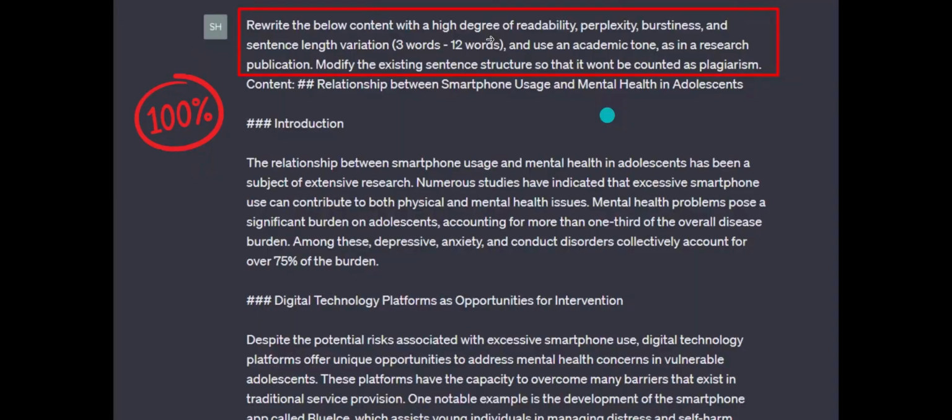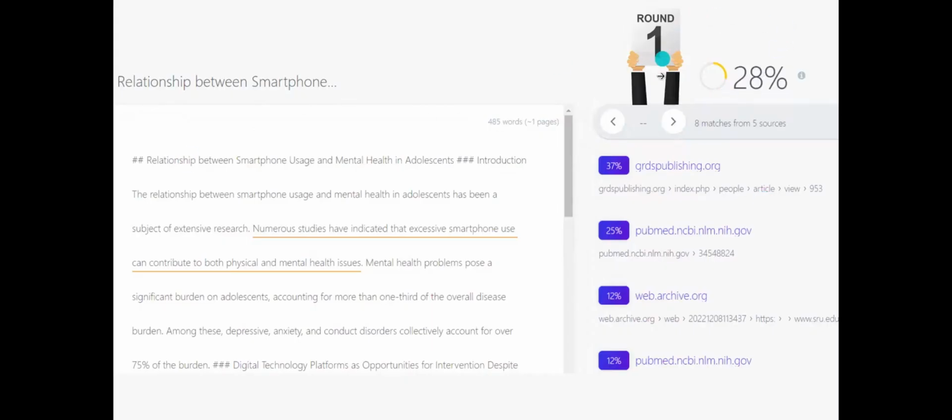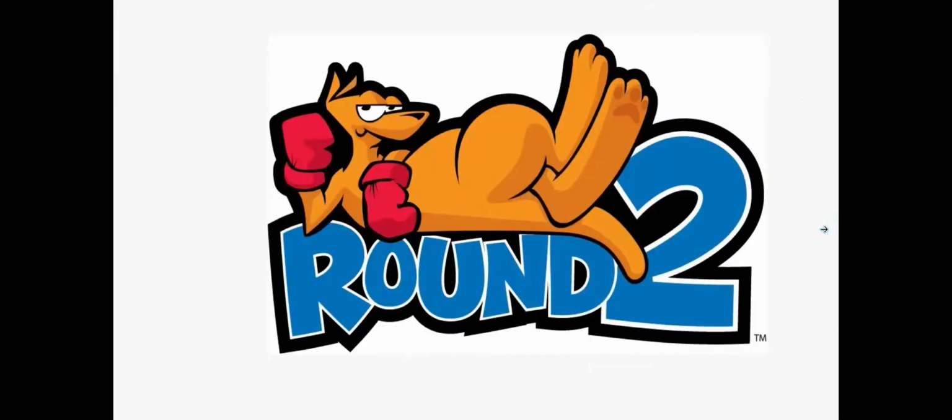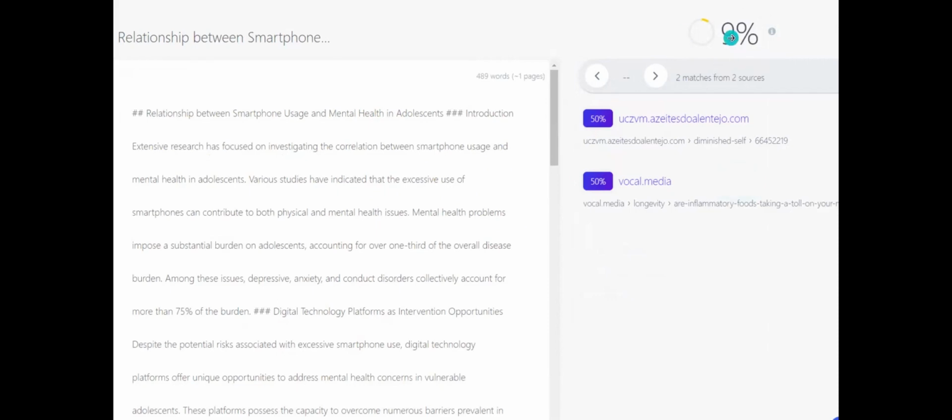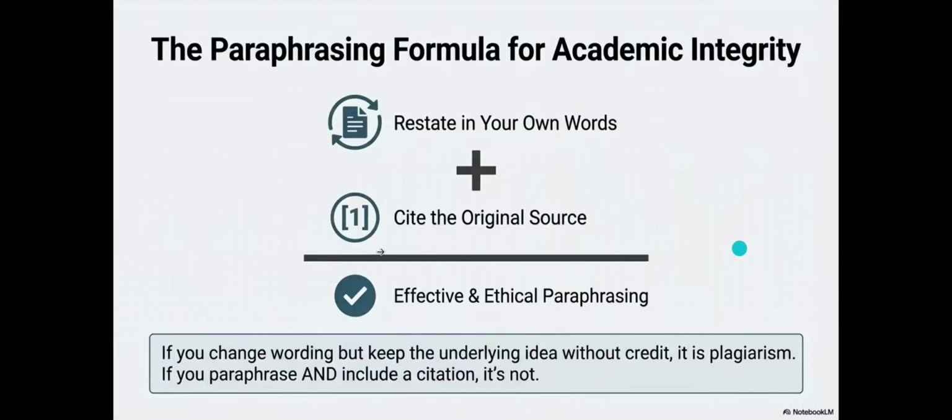Now, this is one article that is written with 100% plagiarism. This particular prompt in ChatGPT has been used for rewriting it, and instantly from 100%, it has been reduced to 28%. Now, I used this prompt once again for that modified article. From 28%, it was changed to 9%, okay, which is within the acceptable limit. So, in that way, it absolutely works.